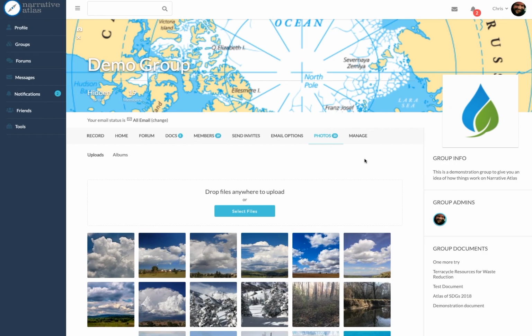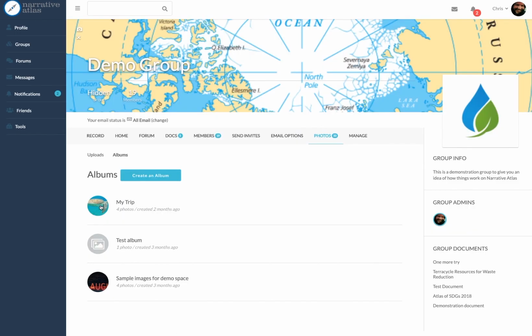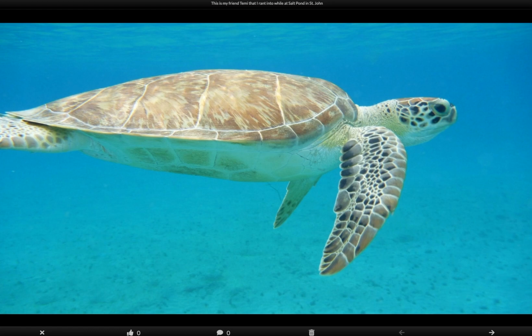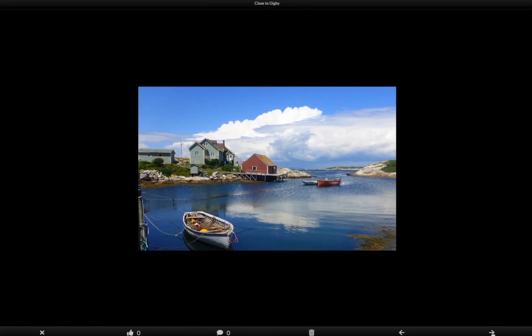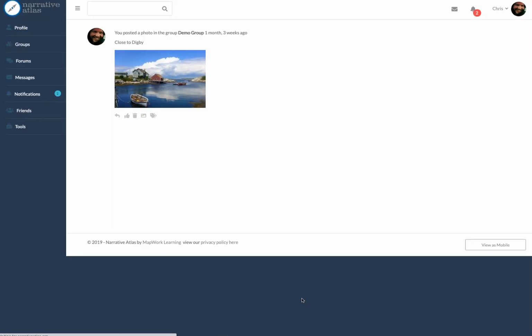Photos are all of the photographs within your group. Everyone in your group has a chance to create an album. If you click on Album, these are just simple examples of albums that were created. If you click on that, you can browse through the albums. And you can also comment on the albums.